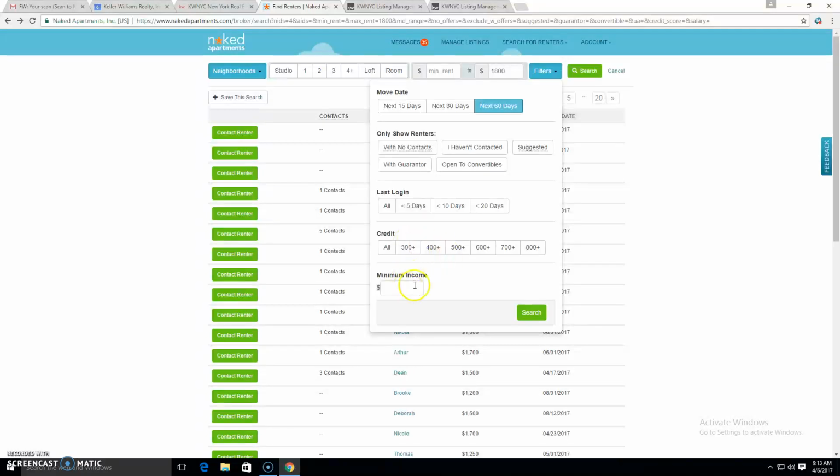The rest of it, credit and income, I really wouldn't bother with unless you're a listing agent. But if you're a listing agent, you probably wouldn't need to do this. This is meant more or less for searching for renters based on activity.